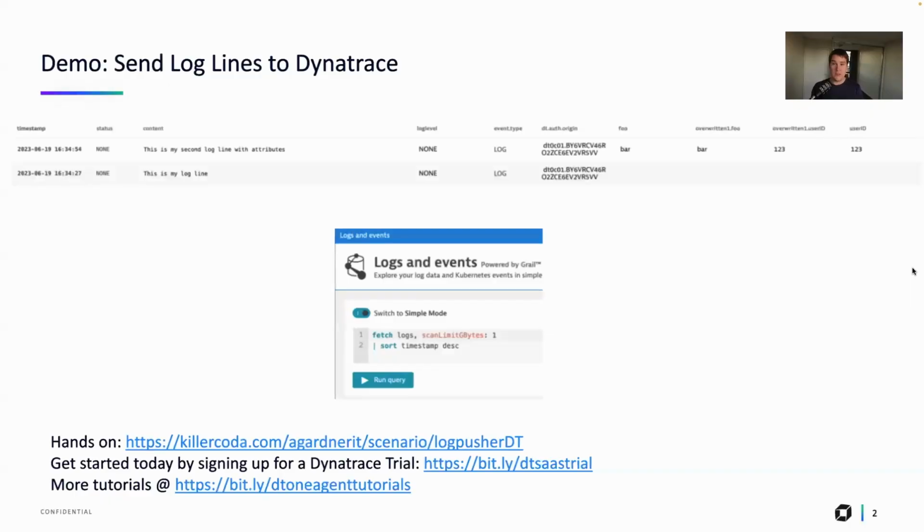So this is what the end result looks like. You're going to push two log lines, the first without any additional attributes, and then the second with two additional attributes, the first being a string type and the second being an integer type, and they will be visible in Dynatrace alongside all of your other observability data.